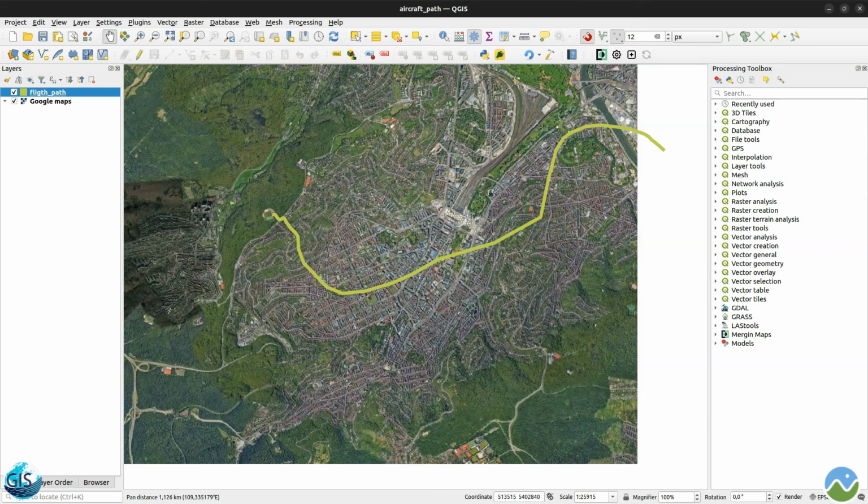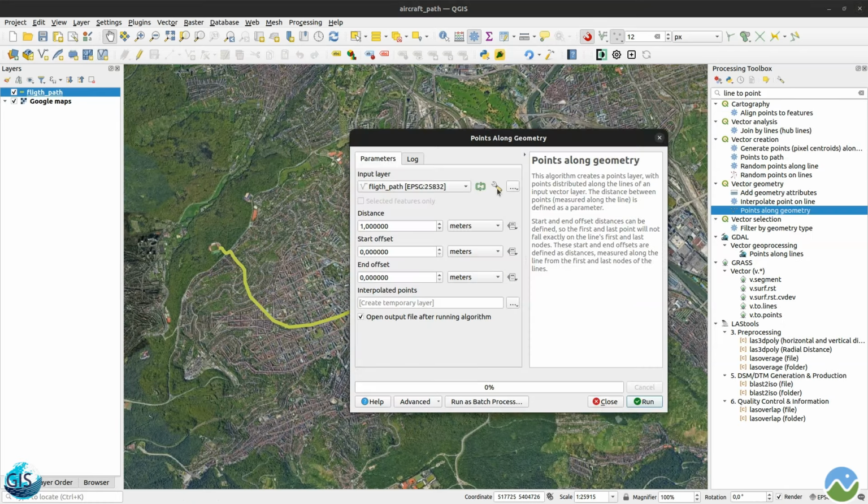This is a line that I have already created. It's a super easy thing. I just create a geopackage, and inside the geopackage I have a CesiumJS flight path. Or you can do it with a shapefile, or anything else. Okay, so you have this line inside QGIS. The easiest way: line to points, or I can use this one, points along geometry.